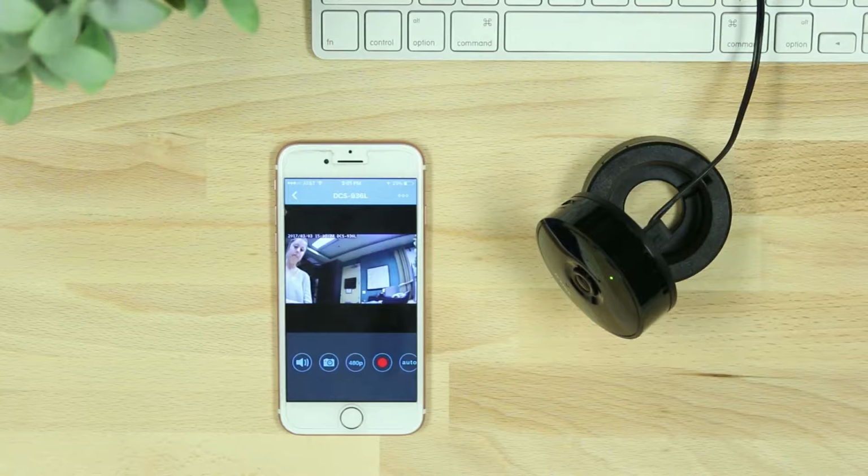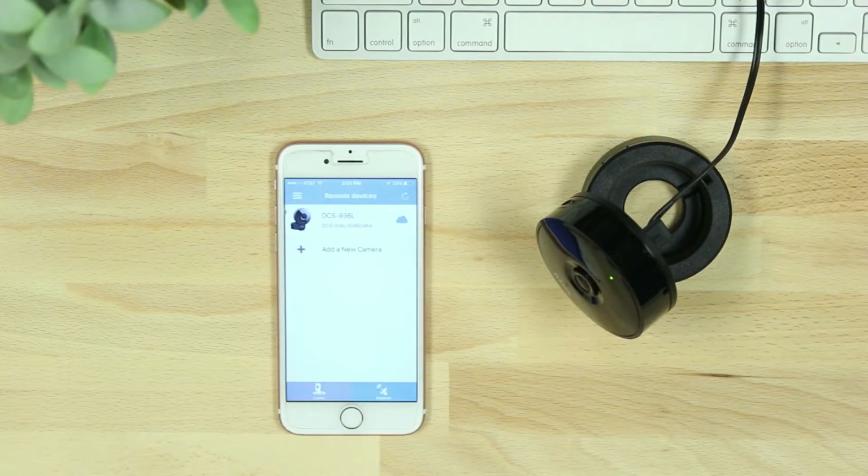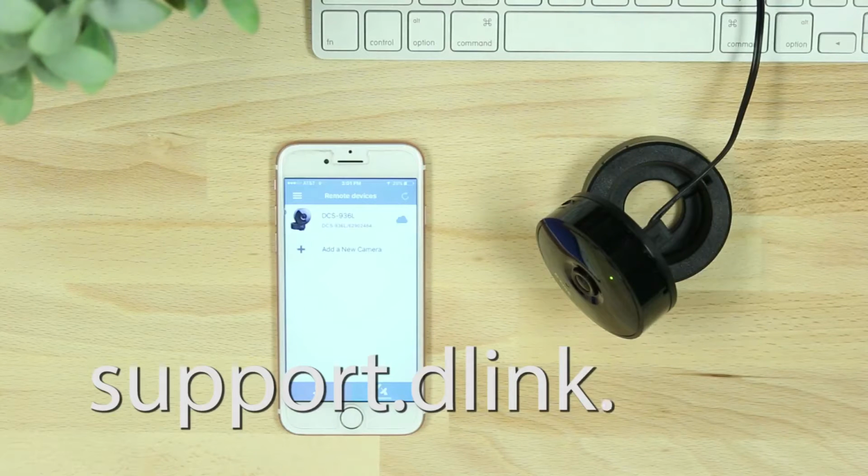If at any time the setup process is not successful, reset the camera and try again. Or visit support.dlink.com for assistance.